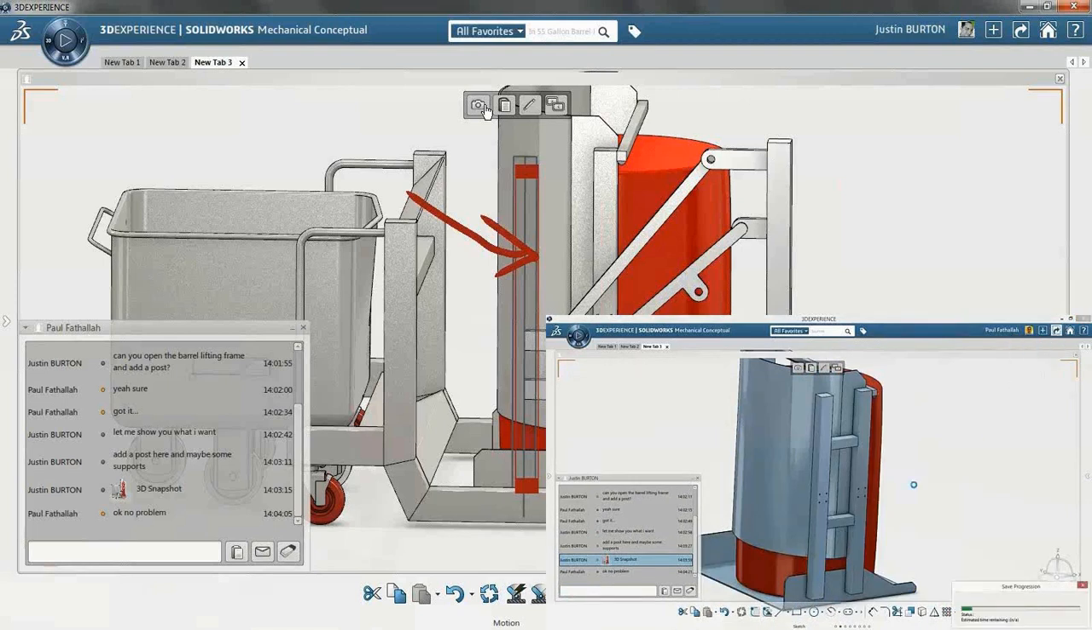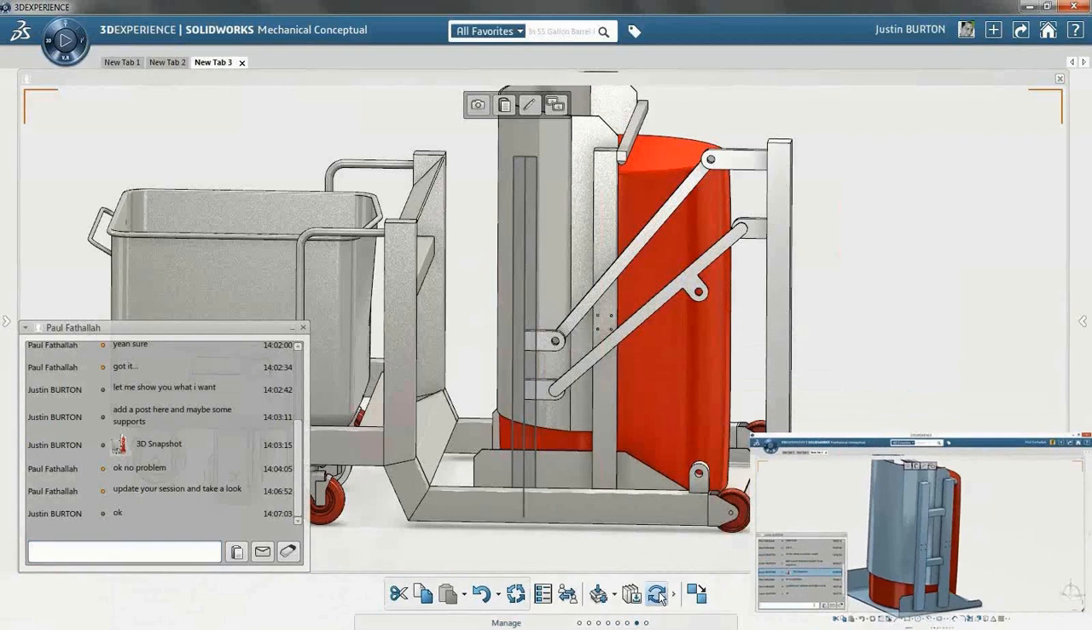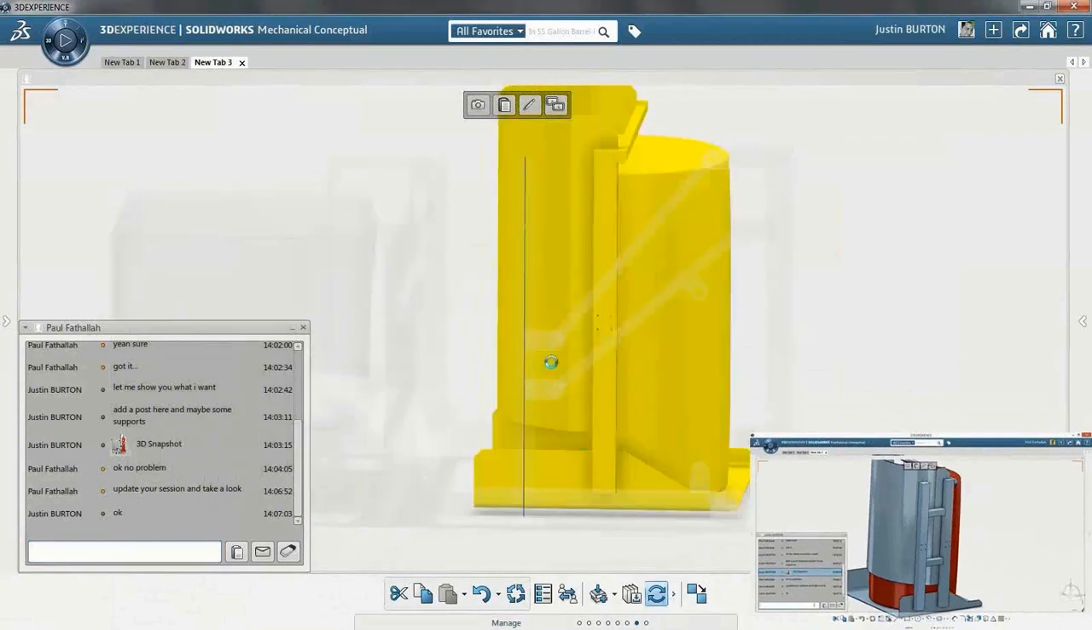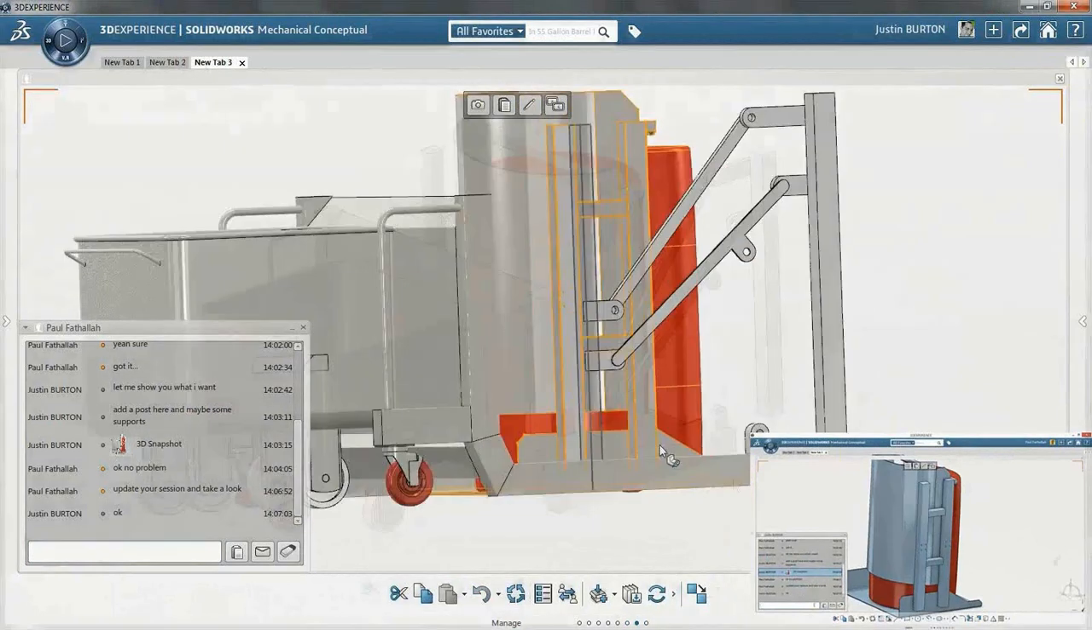Once he saves the model, he sends a chat message back to Justin to have him refresh his screen so he can review the changes. SOLIDWORKS Mechanical Conceptual color codes the models to show Justin what has changed and by whom. If he's happy with the changes, he accepts them, and now everything is up to date.